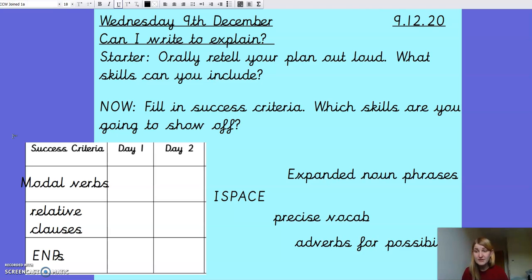The other things I've included, obviously there's still the waggle that was uploaded yesterday, which could be quite useful to help you with your writing again. And also, in class, we would normally use our writer's toolkits, which have lots of different sheets to help us include skills in our writing. I've done kind of a deconstructed writer's toolkit where I've uploaded a sheet for expanded noun phrases, a sheet for adverbs, for possibility and modal verbs, and then there's one on precise vocabulary for describing.